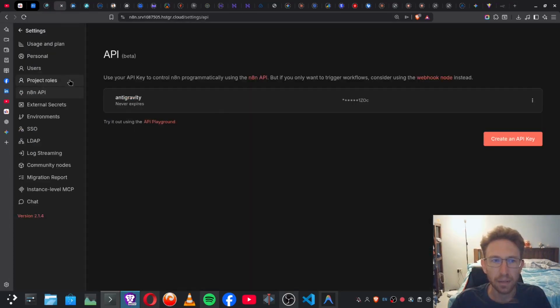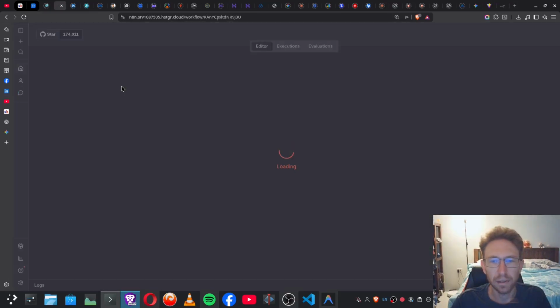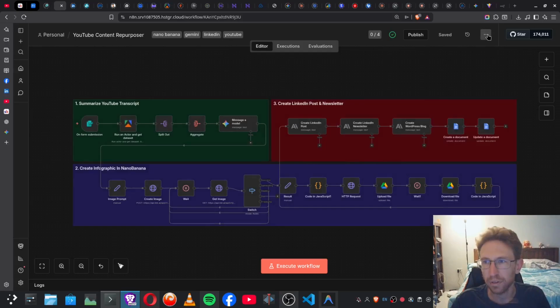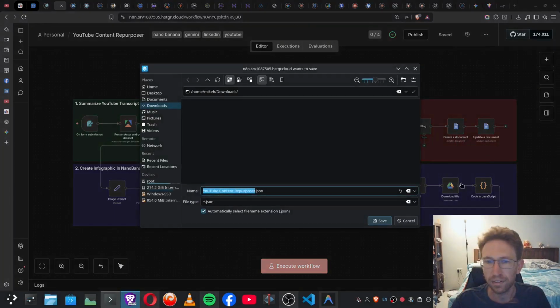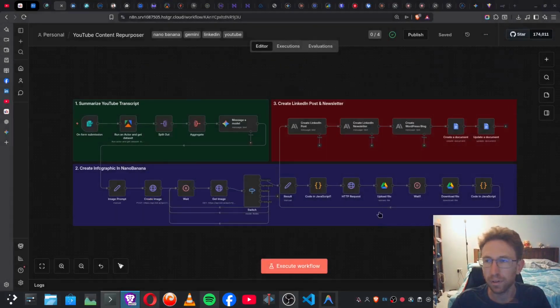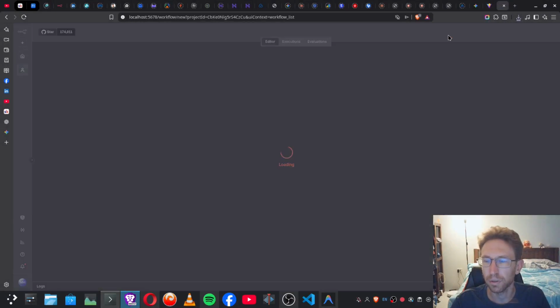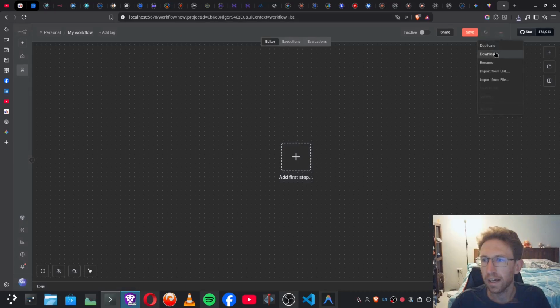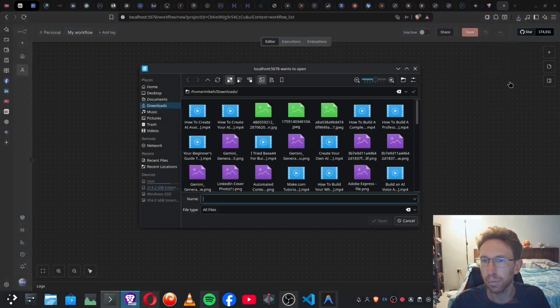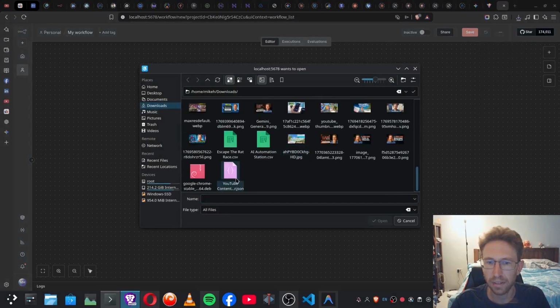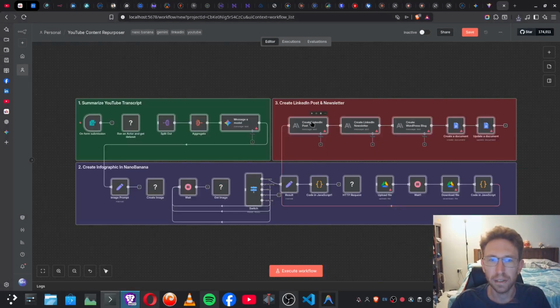But in this case, I'm just going to come over here to N8N, which is running on Hostinger, and I'm just going to export this template. And then I'm going to come on over to my localhost, and I'm just going to import it over here. So we'll create the workflow, and I'm just going to go ahead and import that file that we've got, and that will make it available over here on my local machine.